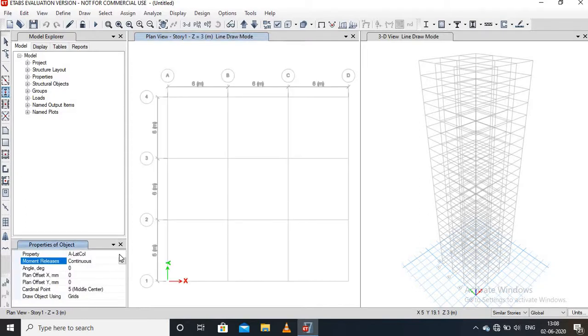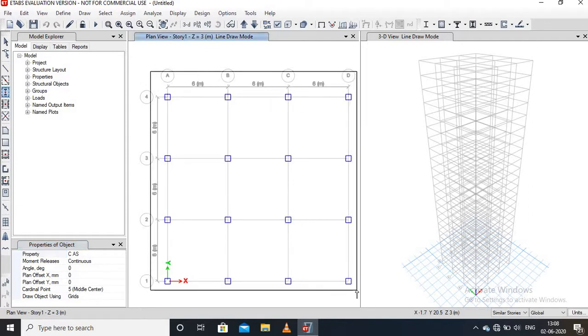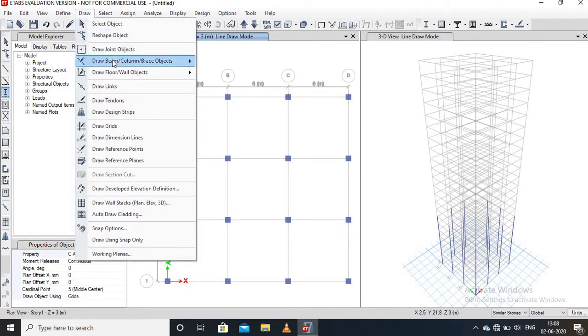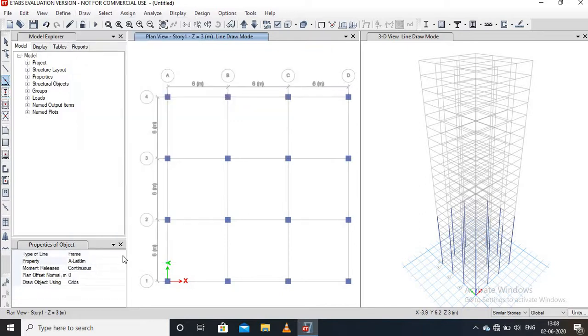Change it to column auto select option. Then draw the column. Then after that we have to draw the beam. Go to the draw option, draw beam column object, quick draw, select beam auto select option for the best efficient section.